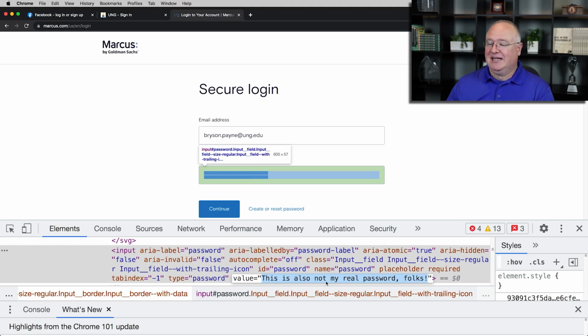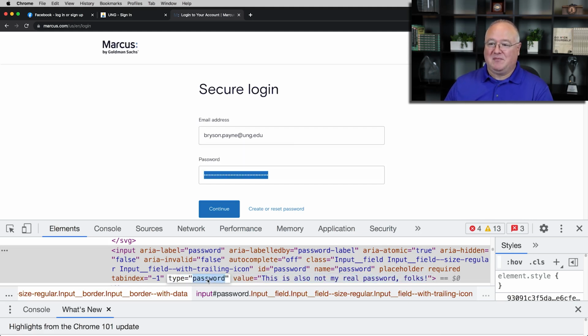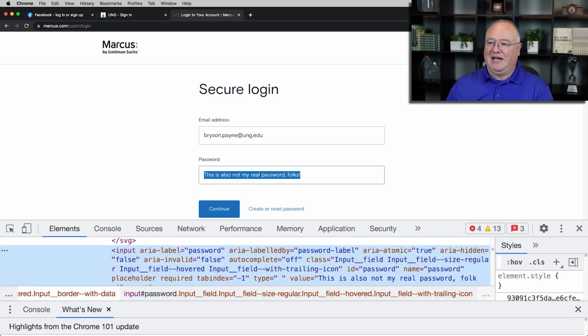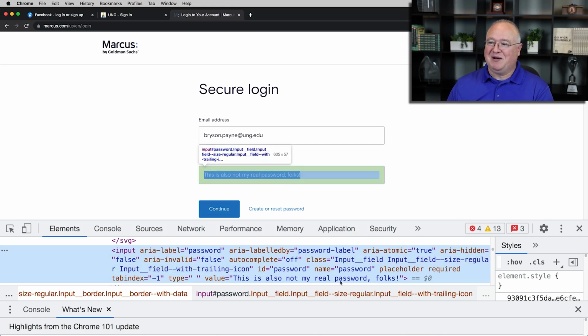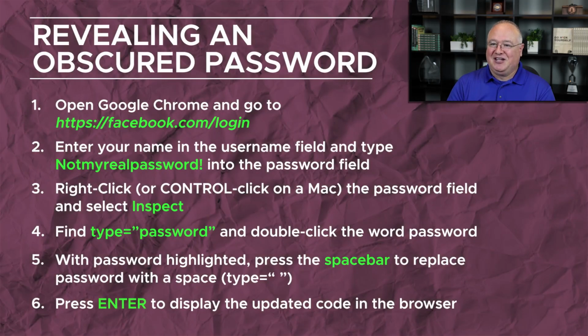Anybody who can right-click can find out what that password that's stored in this browser might be. But if I double-click on password, press the space bar and enter, you're going to see that password was actually, this is also not my real password, folks. So I hope this is a good introduction into how important it is to think about password security, especially if you're out in the real world using, for example, a hotel kiosk, a business workstation out in the lobby of a hotel, or while you're waiting at the airport.